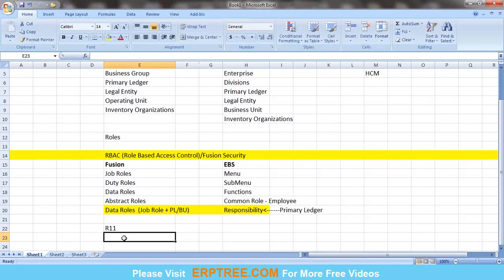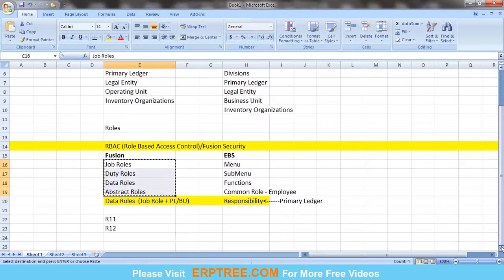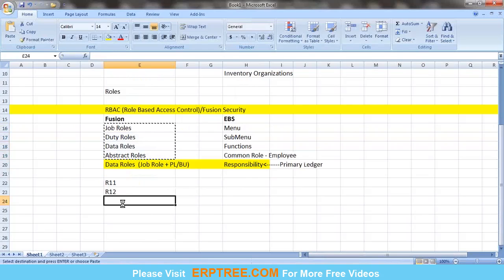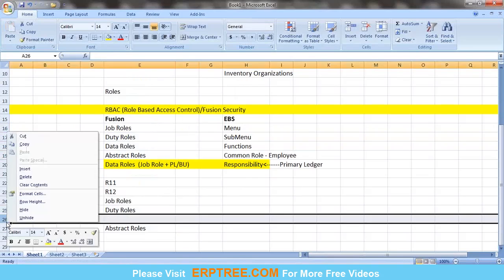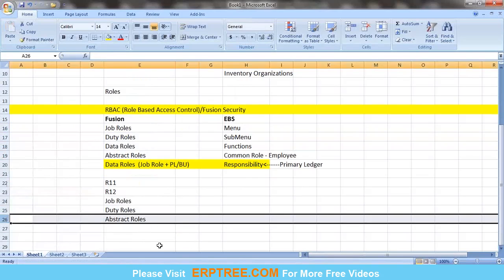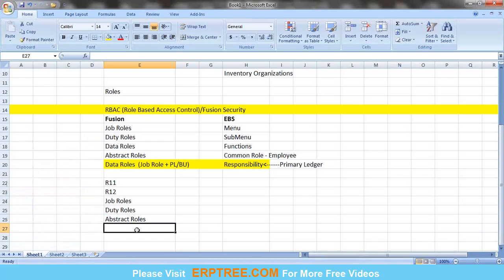From release 12 they changed it. From release 12 we have only three roles. We don't have any data roles concept. The system is not going to create data roles from 12. We'll have job roles, duty roles, and abstract roles.